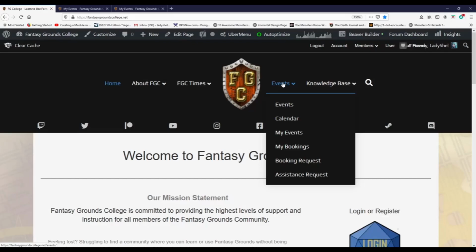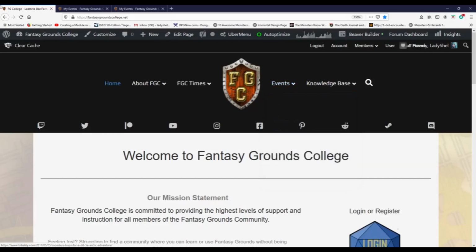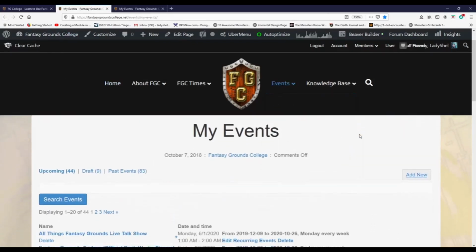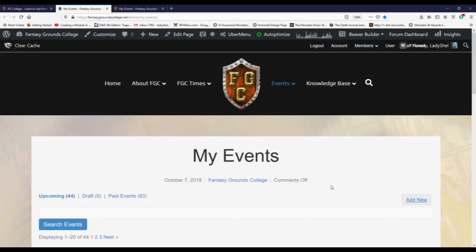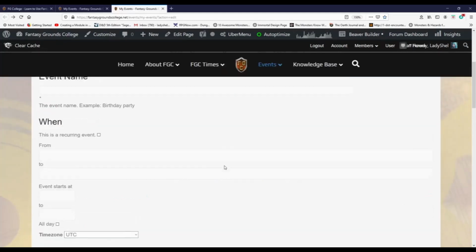And this is part of this event posting that I'm showing you right here. What you want to do is hover over the events link and then choose my events link and click it. It will take you to this page. On this page, we can either add a new event or look at some old events that we already have posted. Most likely you're not going to have anything posted if you're a brand new user to Fantasy Grounds College. We will disregard anything underneath this blue button here. The next thing we want to do is click this Add New. Again, I already have it saved in my spot, so you click and I will take you there. This is where you would end up.